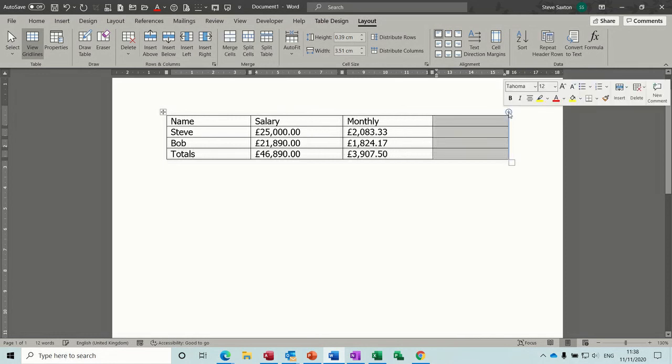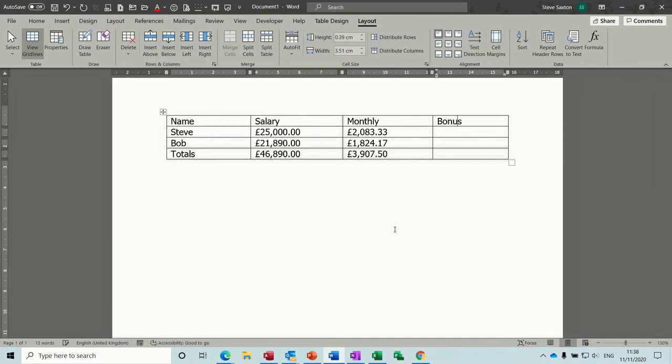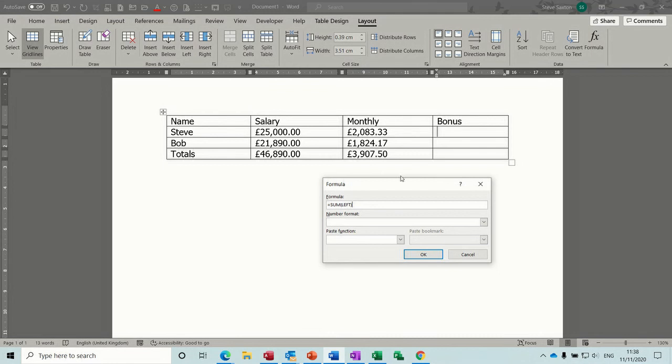Now if I insert a column at the end of here, and let's just say bonus, just one last thing. Let me do a formula that will look at this salary of 25 and say bonus is going to be 10% of that. So that is going to be an if statement. So back into there, I need to get rid of sum left and paste the function if.